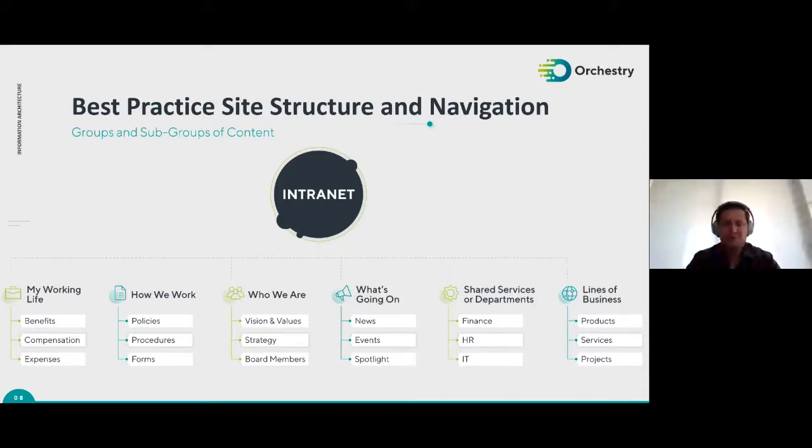So news, events, spotlights, that type of thing was that fourth bucket. The fifth bucket was around shared services or departments. So here is where you start to get into more of that traditional, old school intranet style of thinking, where you have various sites or site collections for your various departments.